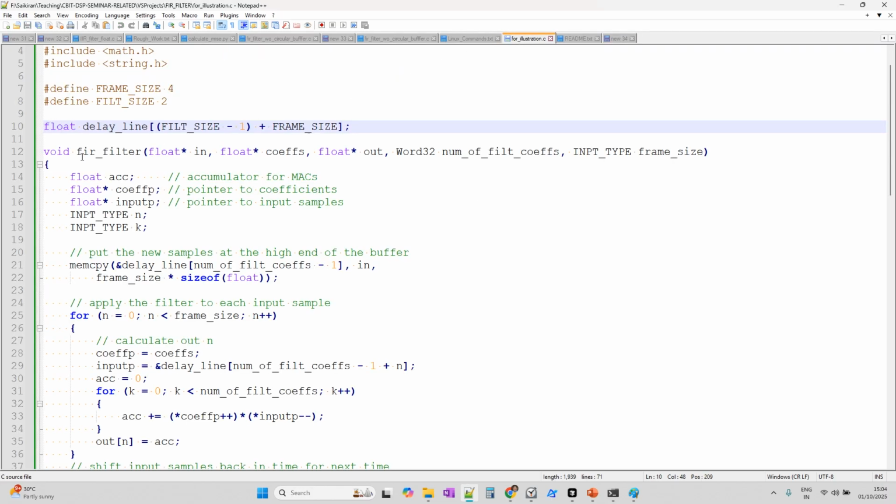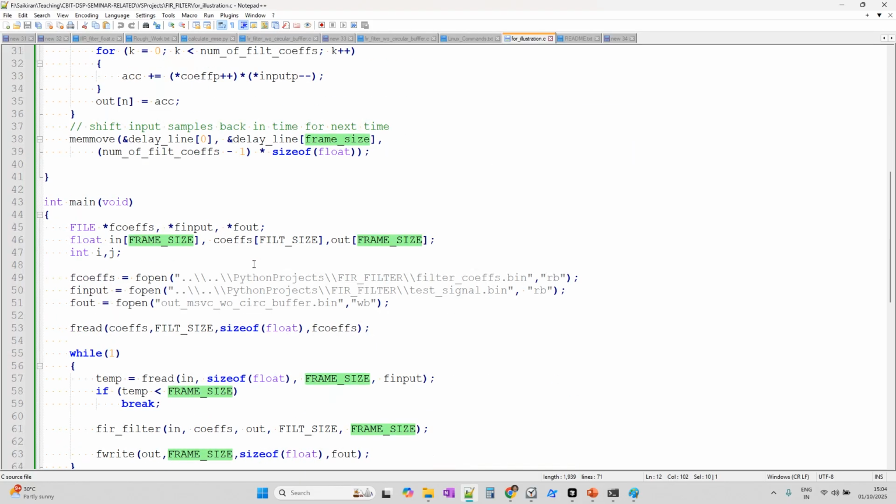If you see the code here, the FIR filter code is this one. It is taking parameters like the input frame pointer, the coefficient pointer, the output pointer, and the number of filter coefficients. In our case the filter length is 2, so 2 will pass here, and the frame size is 4 in our case, so 4 will pass here.